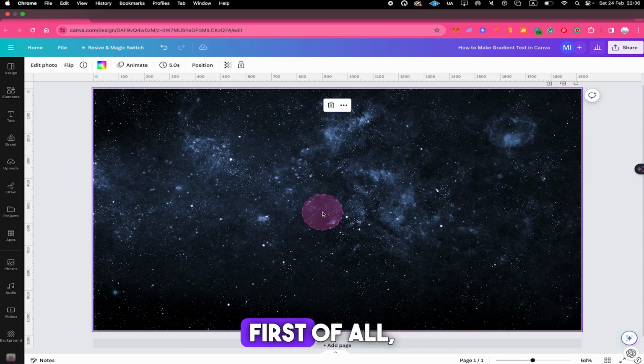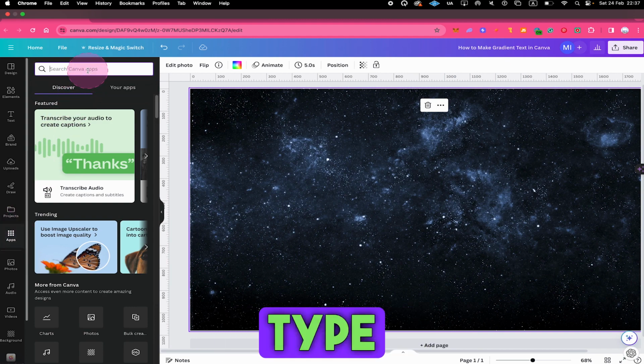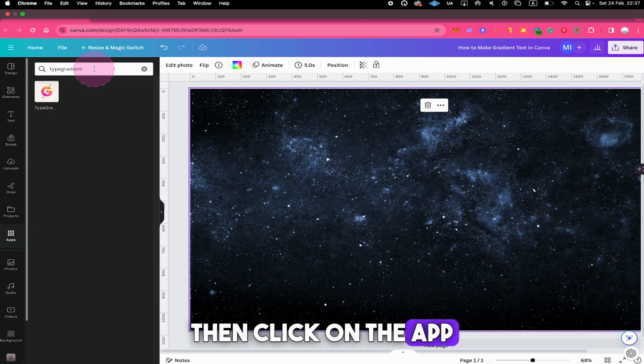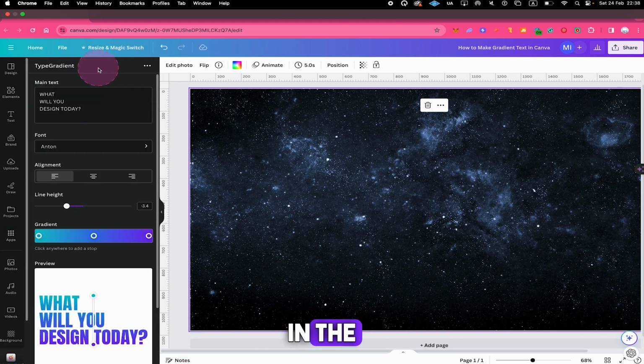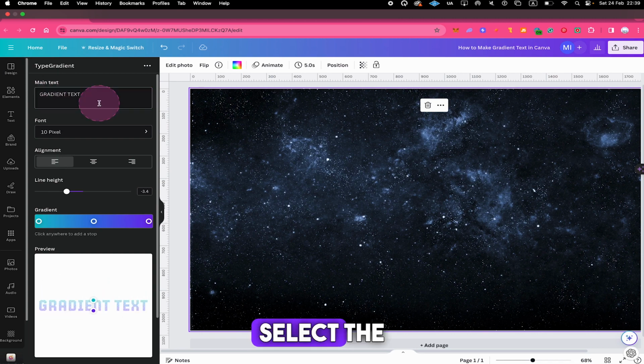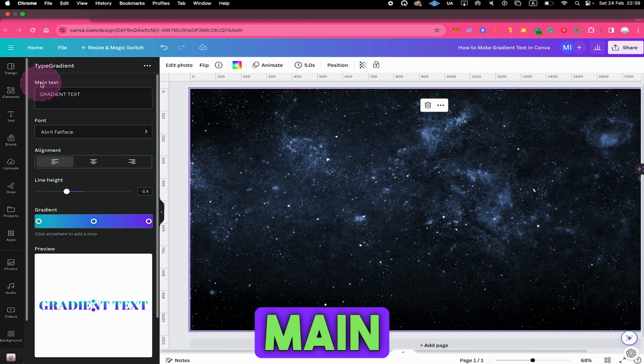Let's jump on in. First of all, click on Apps in the left sidebar. Then in the search field on top, search for Type Gradient. Then click on the app to open it up. Then type in the desired text under main text here. Select the desired font. Then click on the back arrow to go back to the main menu.